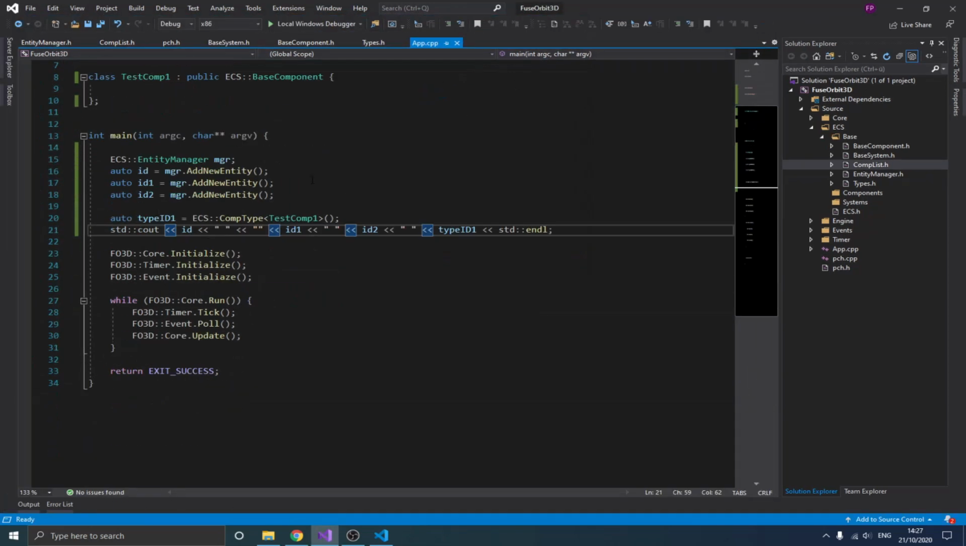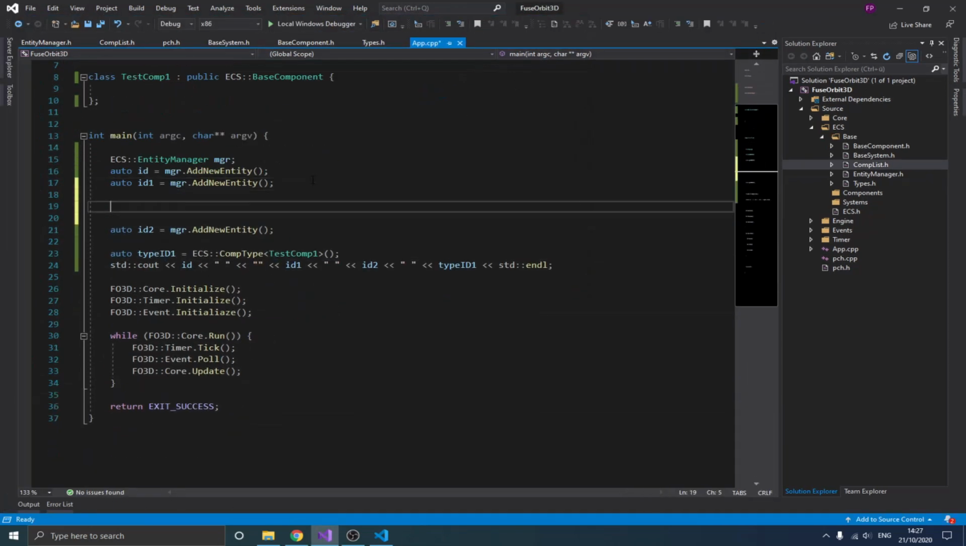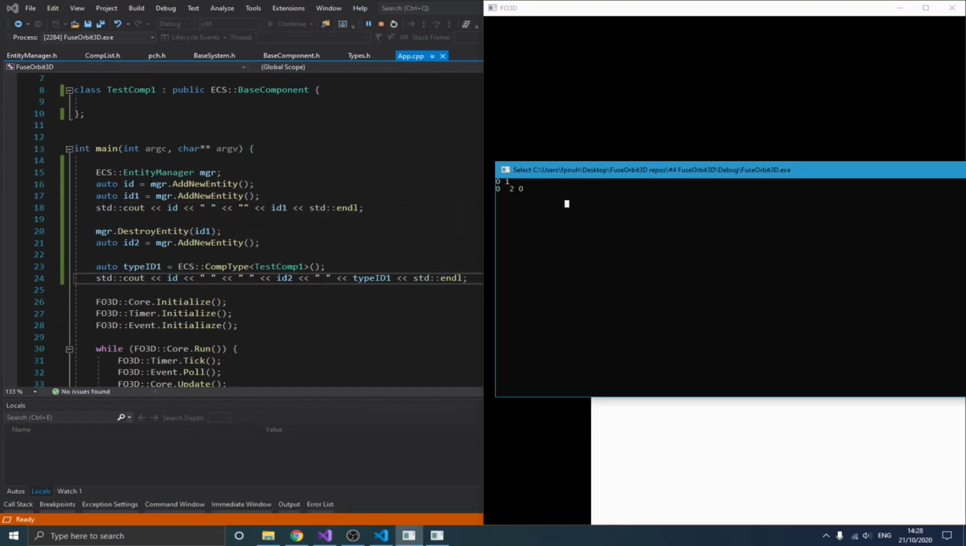Now what if before we do this we remove, we say manager. I want to print this before and after we delete. So I print this before, so we don't have the two. Now we create this first one here, add entity, which is 0, and we add this one, which is 1, and we print it here. That's normal. Now we destroy the entity 1. That means the entity 2 should be 1 because we made that entity ID available.